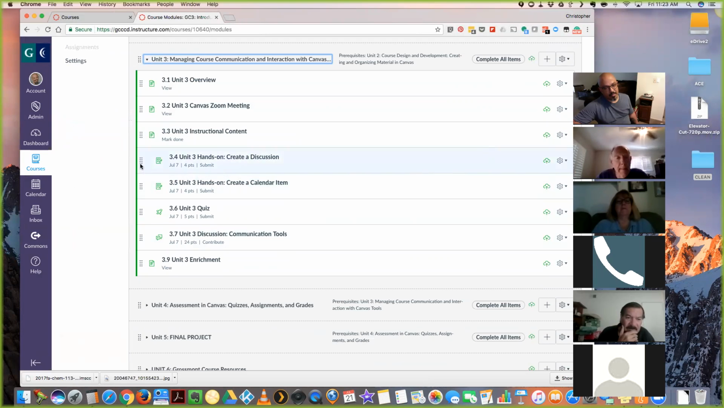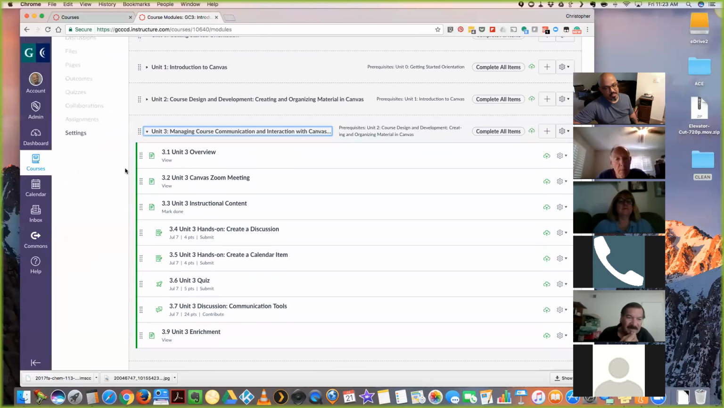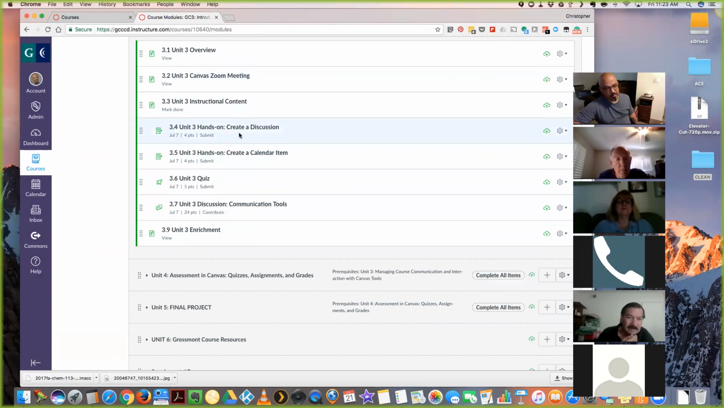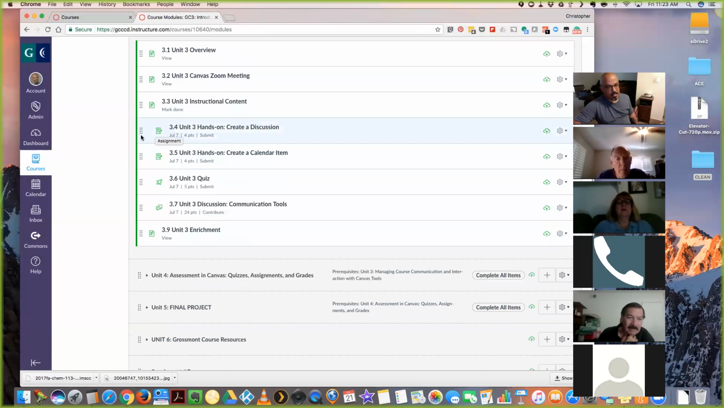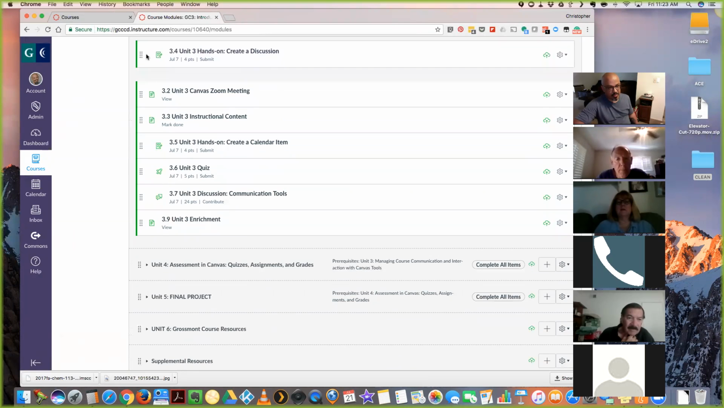Okay, so let's try something here. I have a discussion here, unit 3.4, and let's say I want to reorder that. I want that at the top, not at the bottom. What I'm doing is there's a little rectangle box here with two dots. I click on that, the arrow turns into the cross, and then I just click and drag.